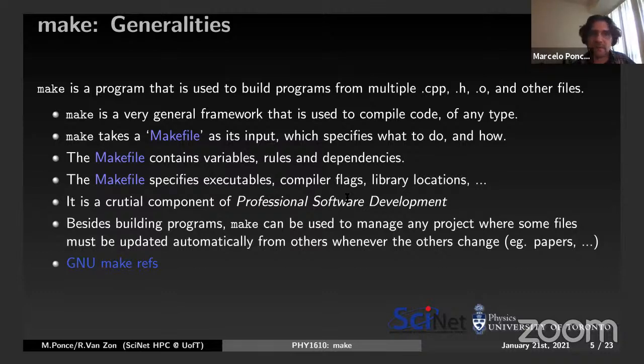You can use make with Python, R, LaTeX files, basically any task for which you can generate an automatic way of processing the different steps that you have. Make is a very general and flexible framework that is used to compile code of any type. One of the nice things about make is it can take a file, usually called a makefile, as its input, which specifies exactly what to do and how to do it.